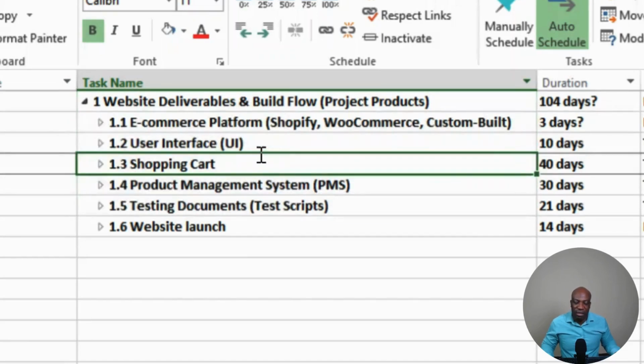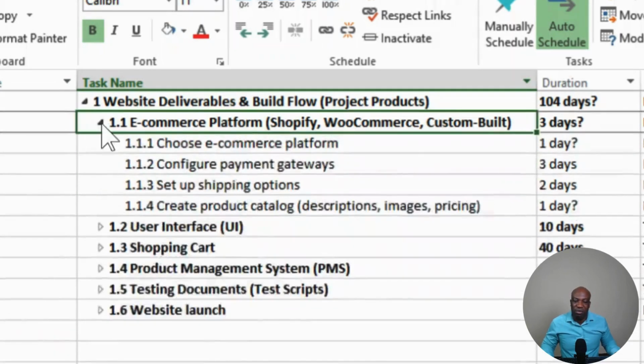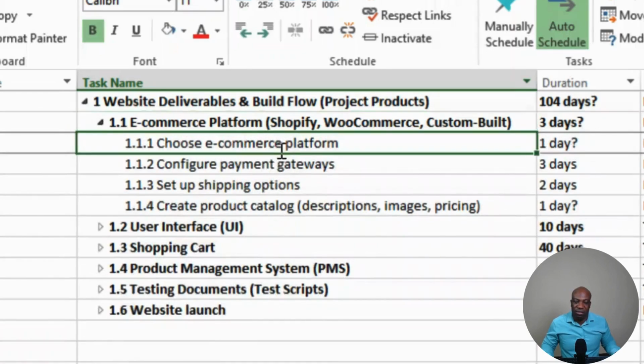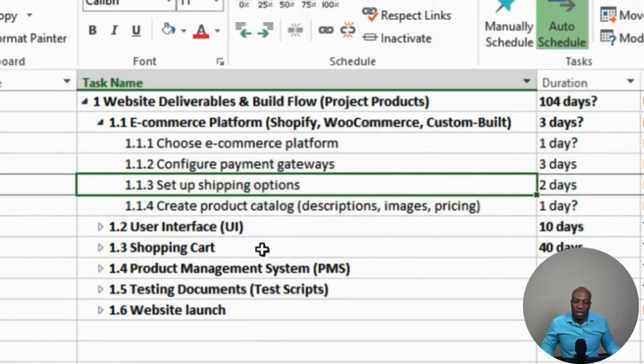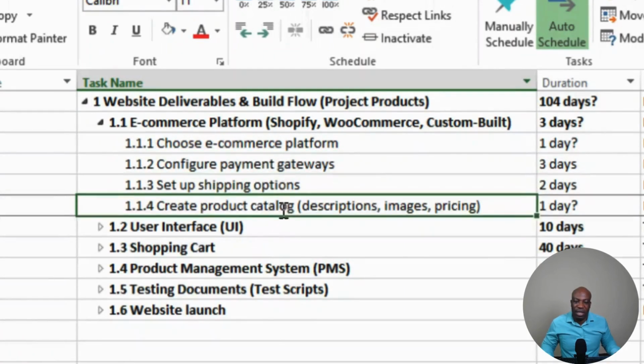So as I said earlier in the video, if you choose a product, the next step is to choose activity lists. So for e-commerce, we have these 4 activity lists. You have to choose your platform. You have to configure the payment gateway. You also have to set up the shipping options and also create a product catalog that is going to contain the product description, the images, and the pricing.